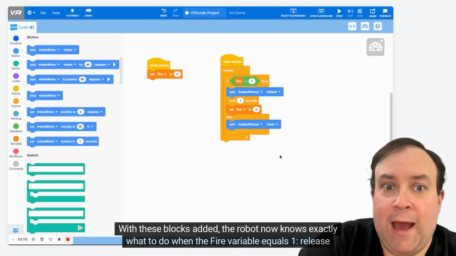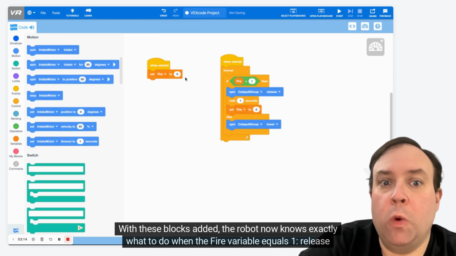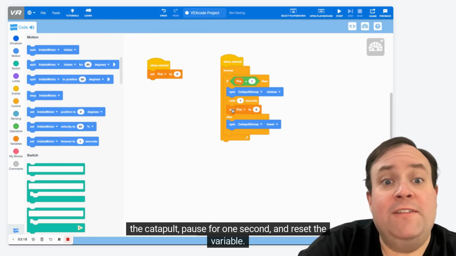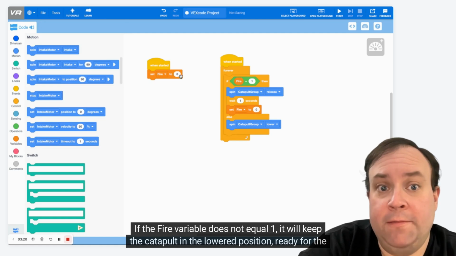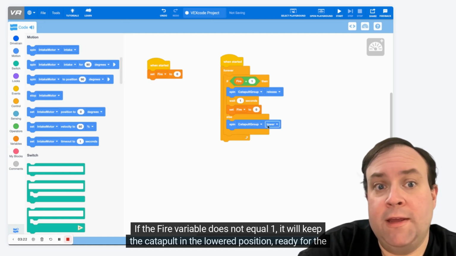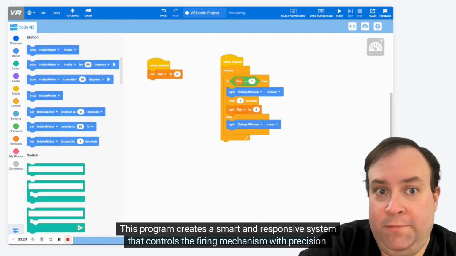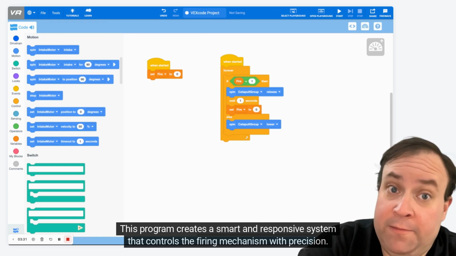With these blocks added, the robot now knows exactly what to do when the fire variable equals 1. Release the catapult, pause for 1 second, and reset the variable. If the fire variable does not equal 1, it will keep the catapult in the lowered position, ready for the next action. This program creates a smart and responsive system that controls the firing mechanism with precision.